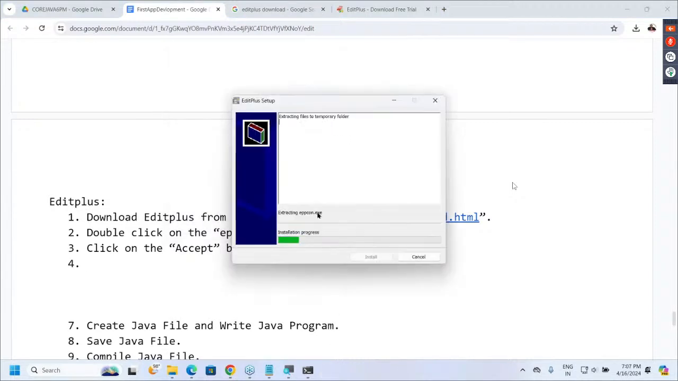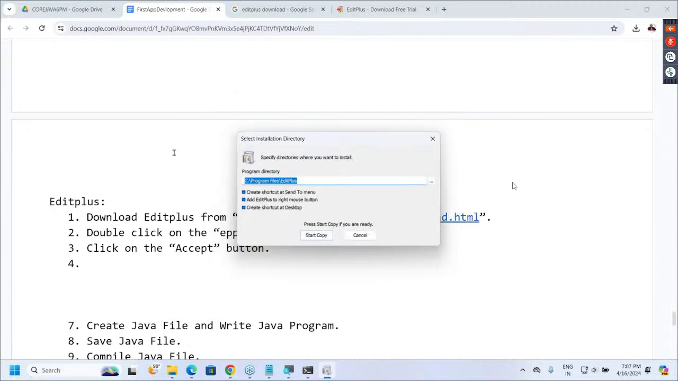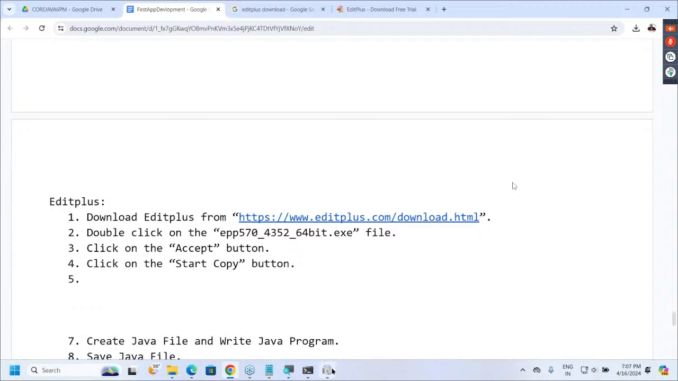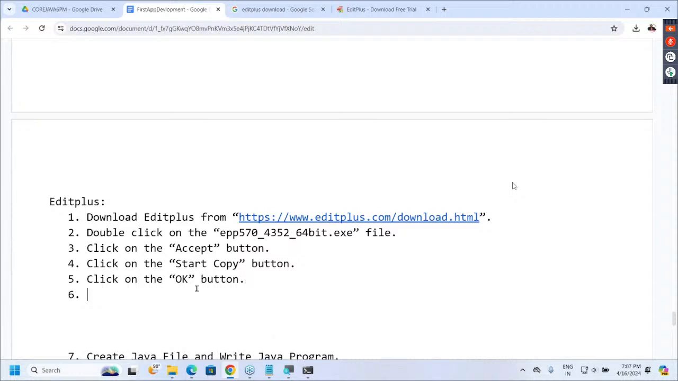After clicking on this accept button, what is going to happen? Installation is going to be completed. Click on the S button, system permission. After that, click on the start copy button. When you click on the start copy button, that's finished. Finally, click on the OK button. That's okay, fine. This is about Edit Plus.